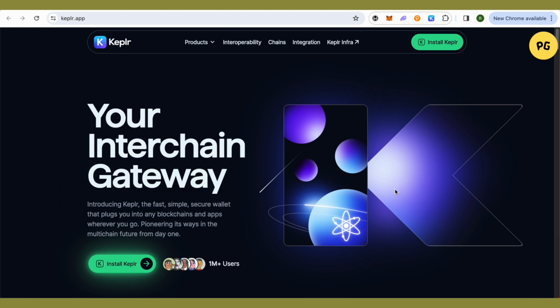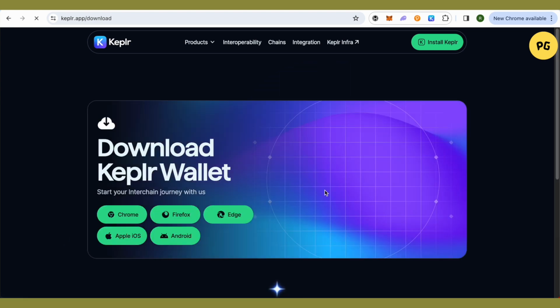In order to download it, you just have to search for it on your Play Store, App Store, or you can also search it up on your browser. After that, just open up the website and this is how it will appear. Now just simply click on this option of install Keplr and wait for it.